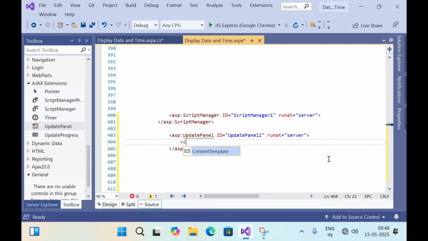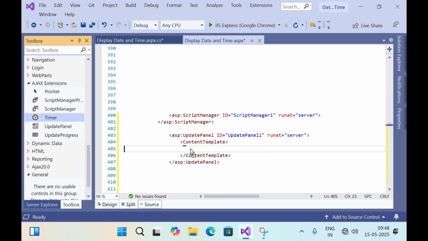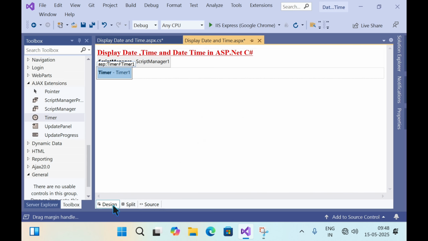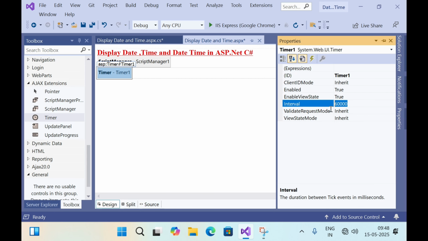add a tag that is content template. Within this content template add timer and click on design and select this timer and press F4 and change its interval into 1000, that is 1,000 milliseconds, so that this timer will tick every 1 second.